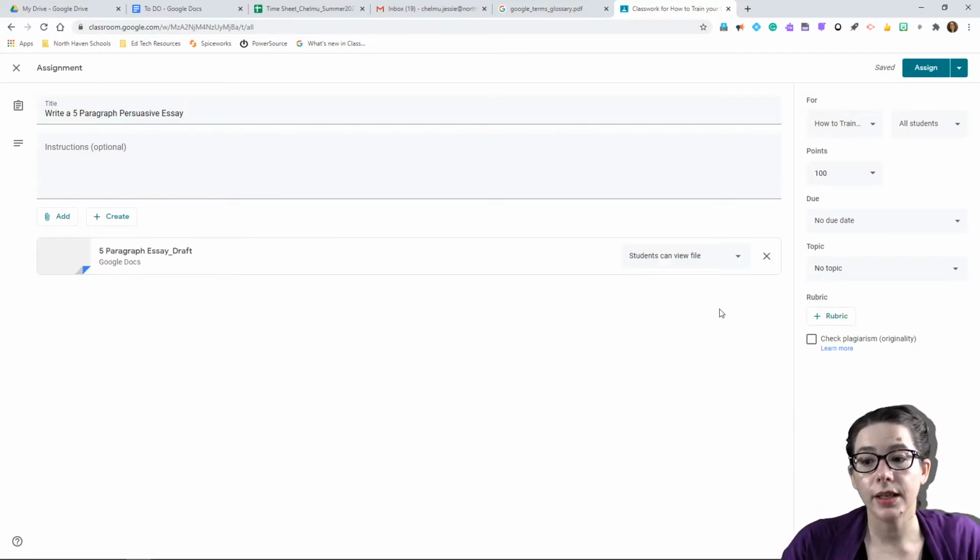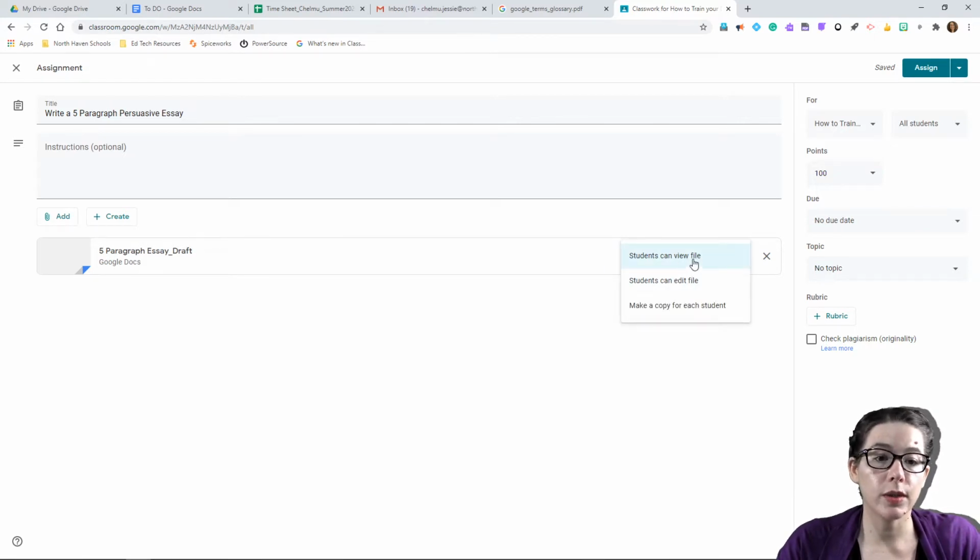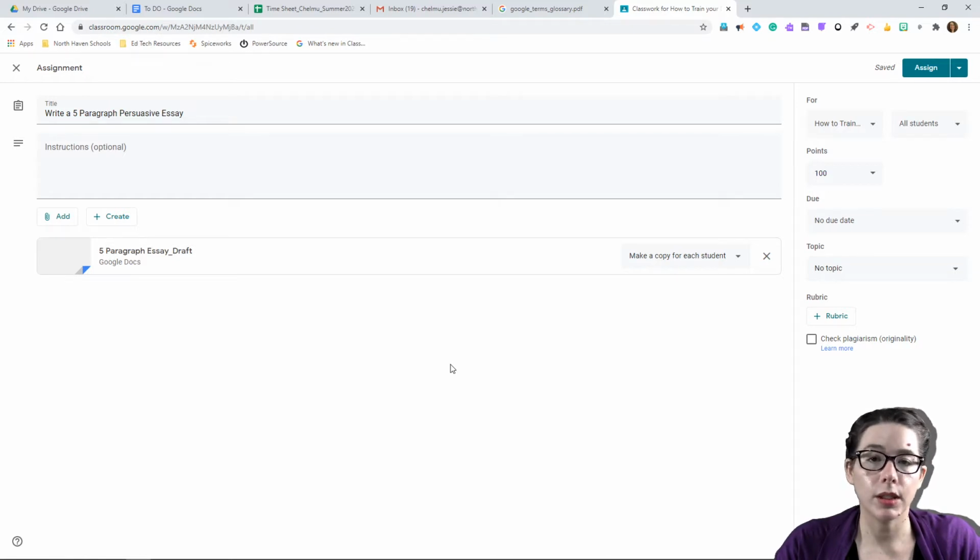Once I've added the title and the document, I'm going to come over here and change it from Students Can View file to make a copy for each student. That way each student gets a copy of the assignment that I want them to complete. You can do that if it's a PDF, a doc, a slideshow, whatever you have, you can make it so that each student has their own copy.